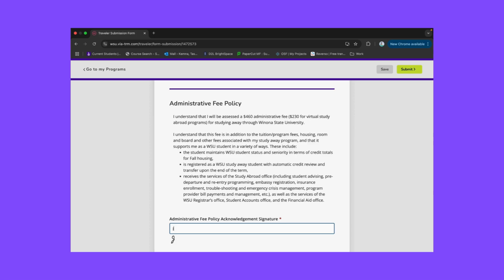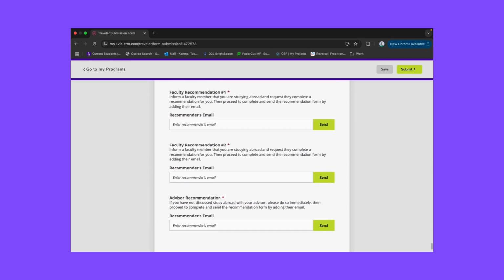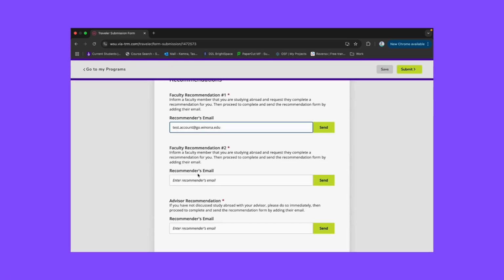There is a $460 administrative fee that goes towards the university and being able to offer these programs. Please read all information before electronically signing. You need recommendations from 2 WSU faculty and 1 advisor. These recommendations are not meant to be stressful, and you just need to select people who know your name and have no reason not to like you.